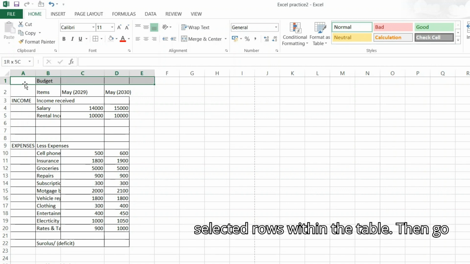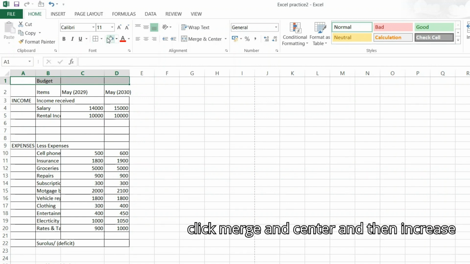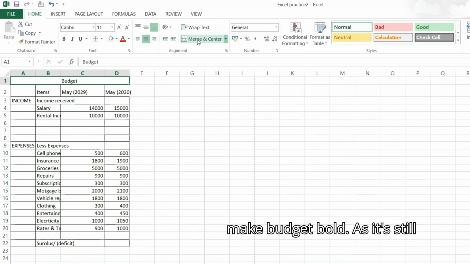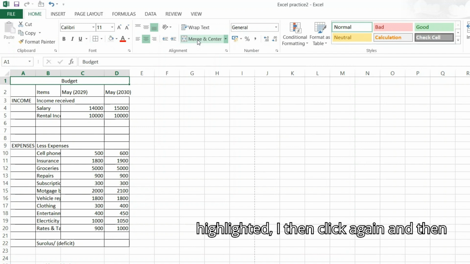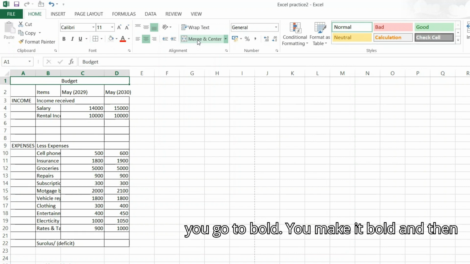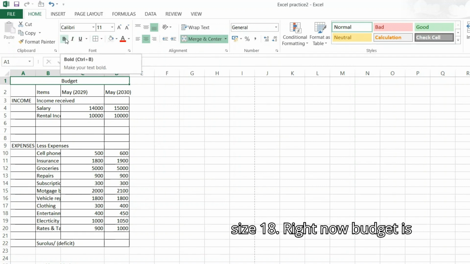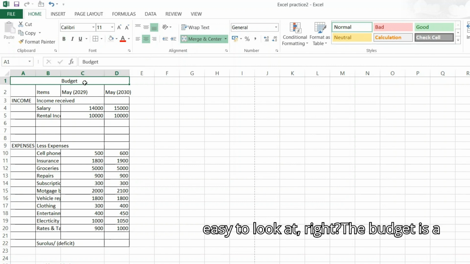Click on all selected cells within the table. Then click Merge and Center, and then increase the font size. When you click, it becomes one cell instead of multiple. And then we make budget bold. As it's still highlighted, I click again and go to bold. You make it bold, and then let's make the font bigger, maybe size 18. Right now, budget is easy to look at, right? The budget is a heading, so it must be bold and bigger.